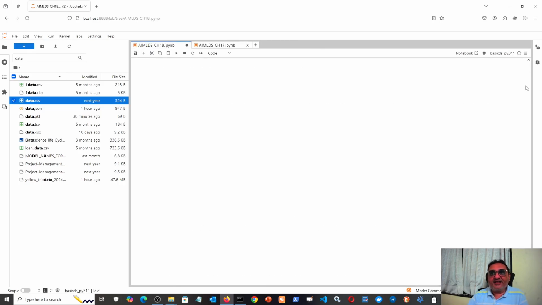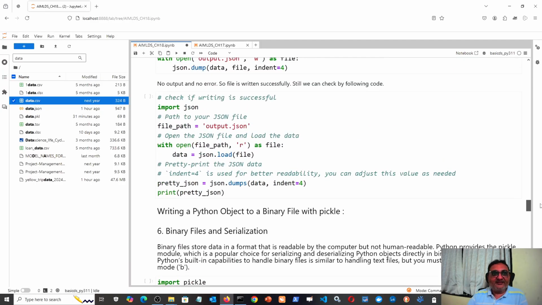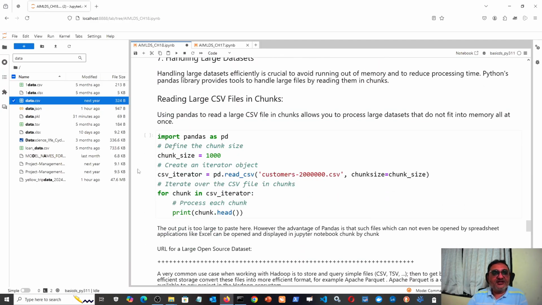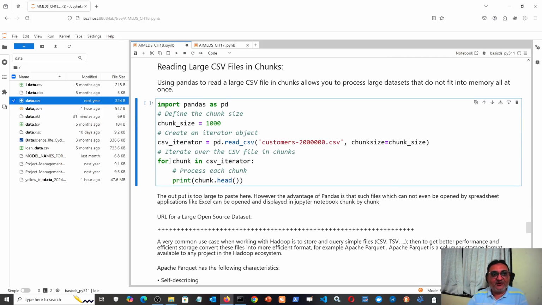But here in my case there are 2 million rows. So if I just read using a for loop row by row, for row in customer-2million.csv, then I will not be able to read that way. It will take a lot of time and mostly things will hang somewhere in between. So that's why I have decided a chunk size and I initialize some iterator object first.